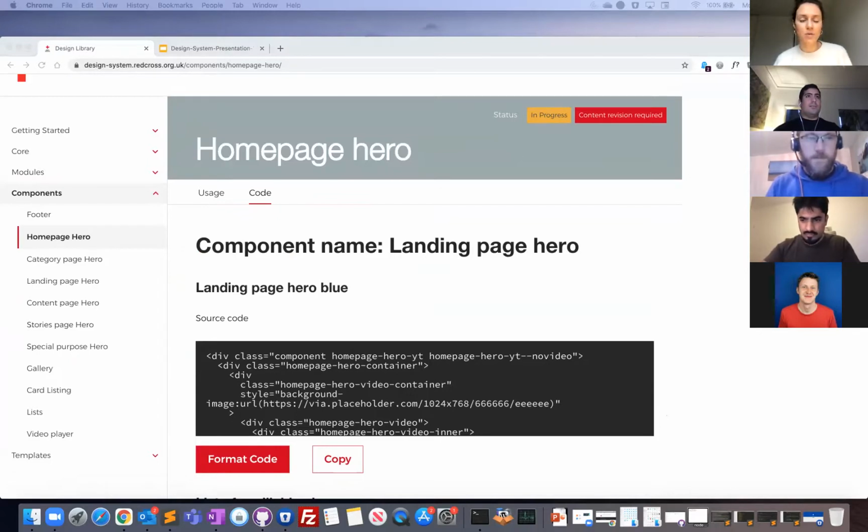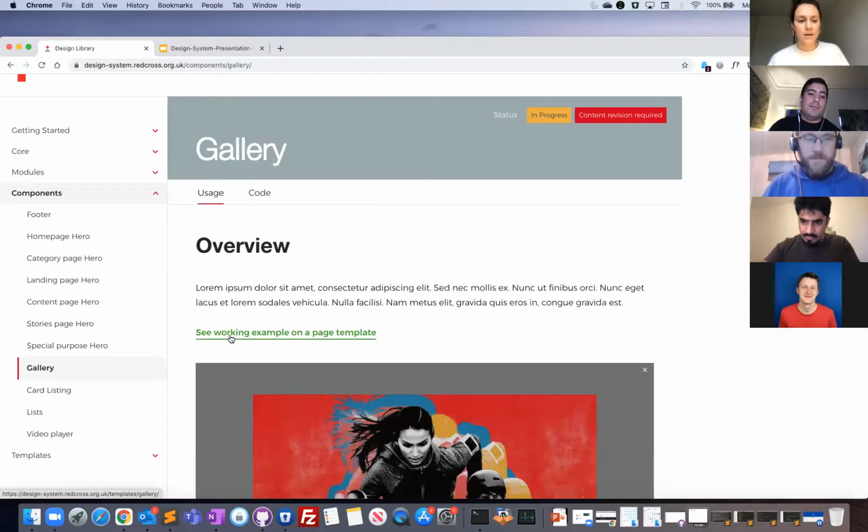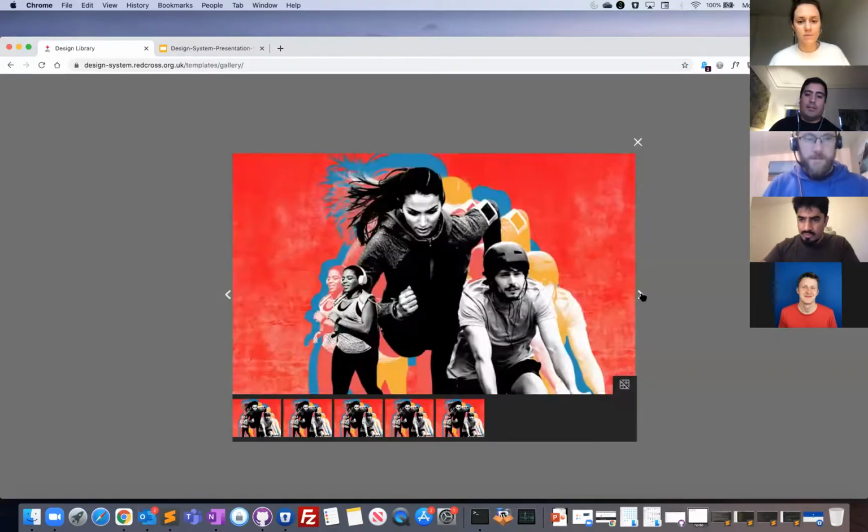I think we have shown maybe the most important. Now you can go and have a look. We have a lot of different components that you can go and test, like galleries and other things.